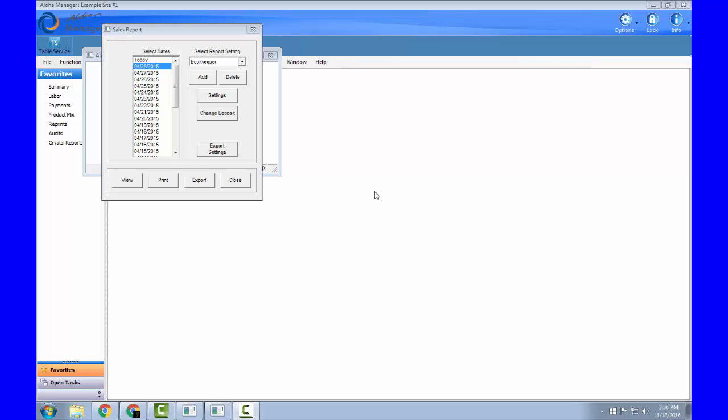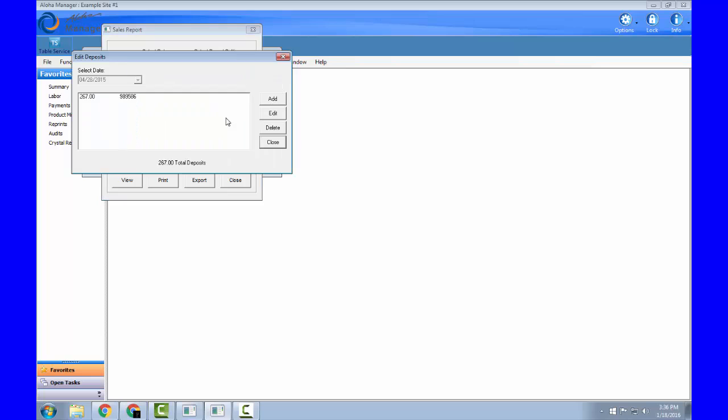And lastly, under sales reporting, we have the ability to change our deposit. By clicking on Change Deposit, we're granted with the same field where we've already entered in sales data. We can add a new deposit, remove the deposit, or edit the amount of the deposits we've already taken to the bank if we were to find out that there was an error.